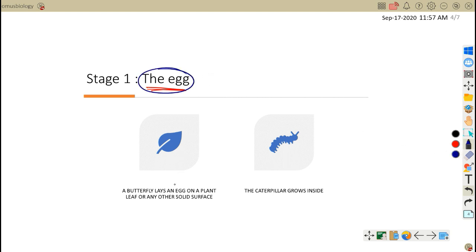The egg stage is when the butterfly lays eggs on a plant leaf or any other solid surface, generally the plant leaf. And if they put eggs on the plant leaves, they generally put the eggs in the higher regions of the plants, not the bottom part. Then from these eggs a caterpillar hatches, and the caterpillar grows inside the egg, and this caterpillar is very small because this is the very first stage.